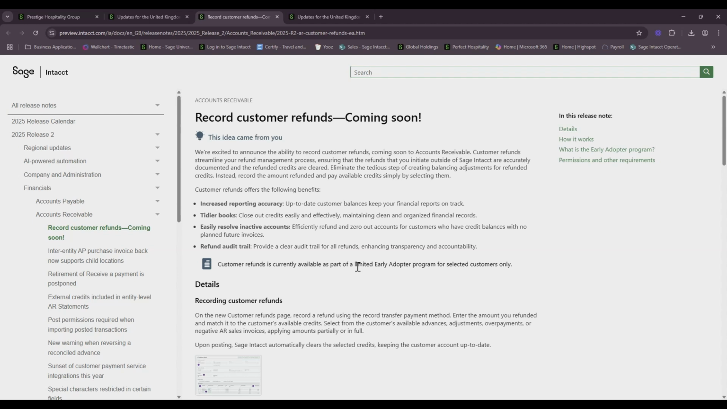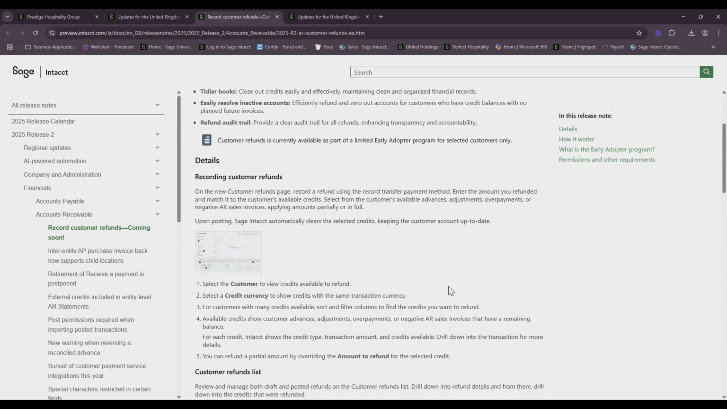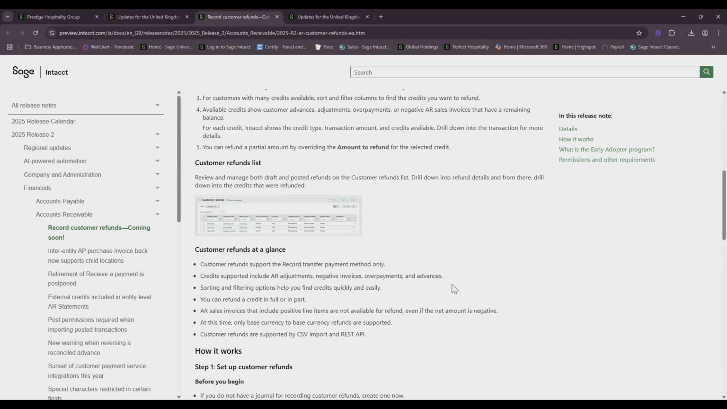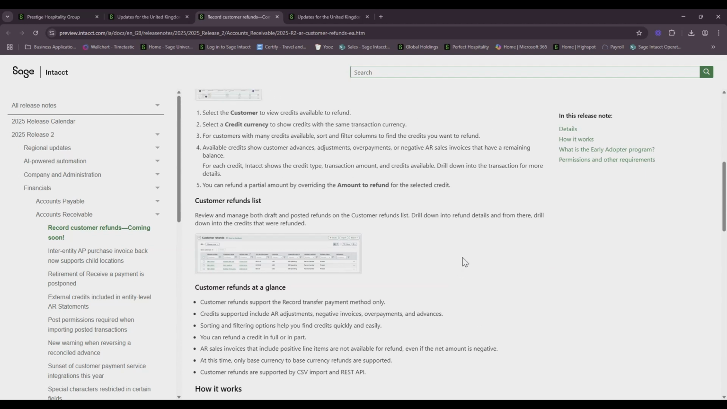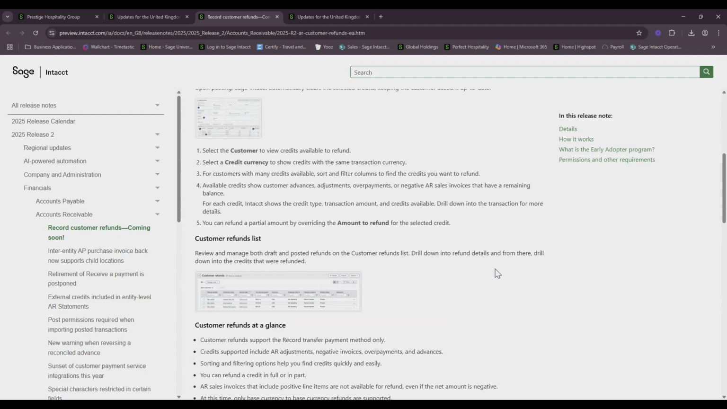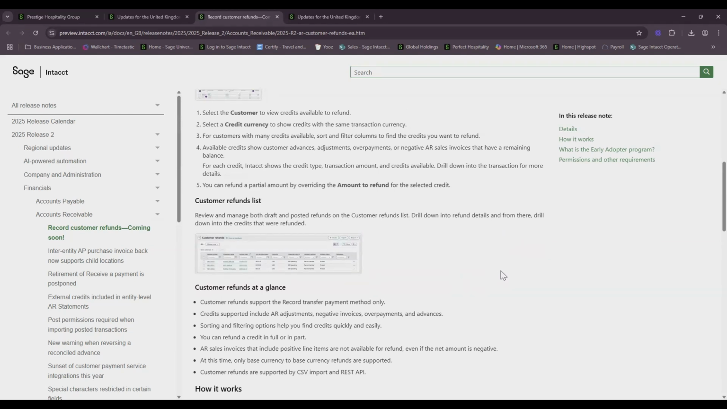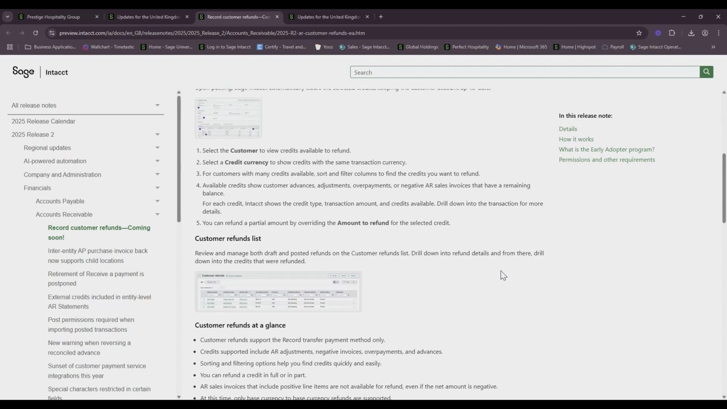So you select the overpayment, Intacct will create the relevant debit memo, it will generate the relevant AP bill, and it will let you approve and pay it through the standard process. It just keeps everything auditable, it reduces that manual work, and it makes it easier to handle cancellations and overpayments, particularly with things like corporate clients or events. But essentially, it is for record transfer payment only. Credits are supported, so it's AR adjustments, your negative invoices, overpayments and advances. You can refund in full or in part.